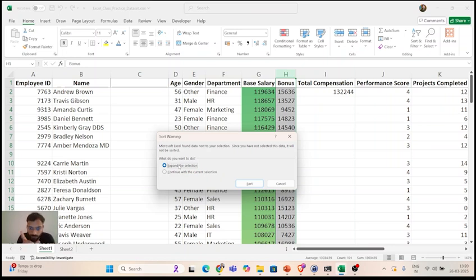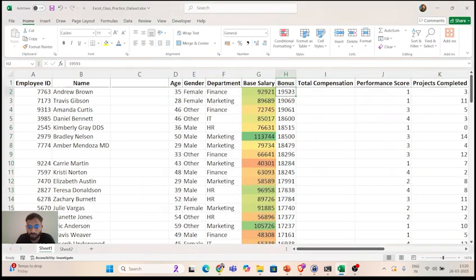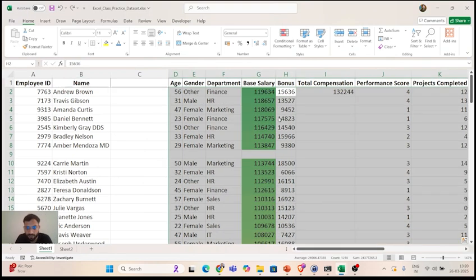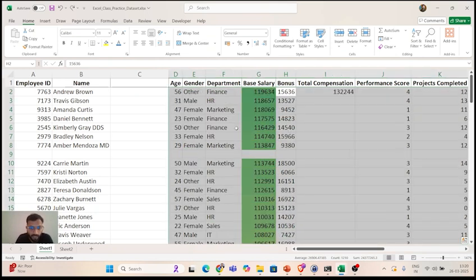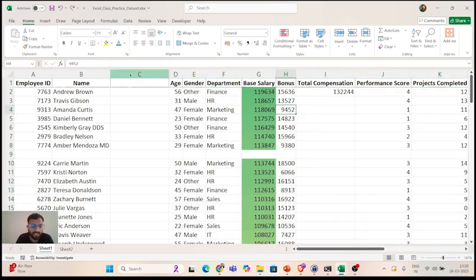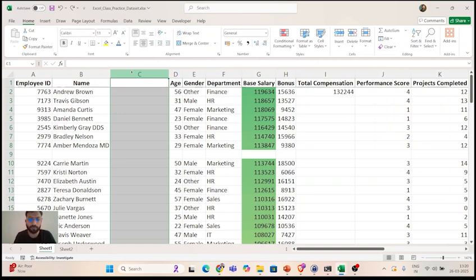Now observe it very carefully. Currently, the 15,000 bonus is on the top and Andrew Brown is on the top. Expand the selection. See, the person with the highest bonus, 19,000, comes on the top and the name is Andrew Brown. Is that correct? Let me quickly verify it. Okay, no, the other data is not sorted. Oh, just because of this. Okay, that's a very good observation again.